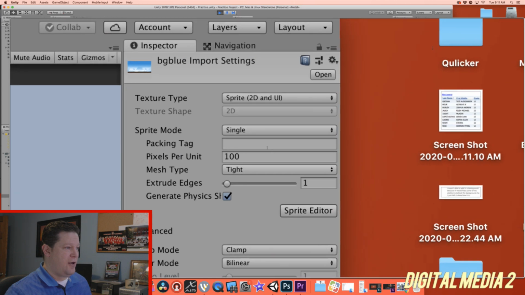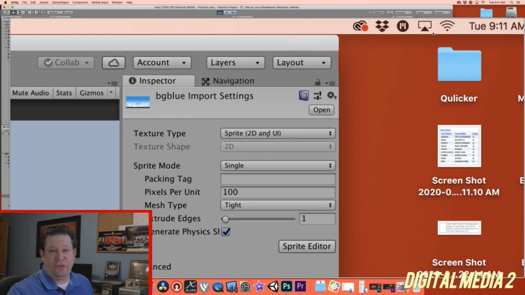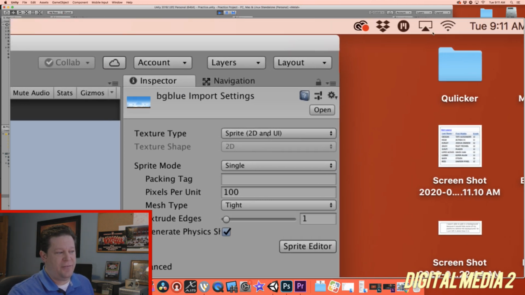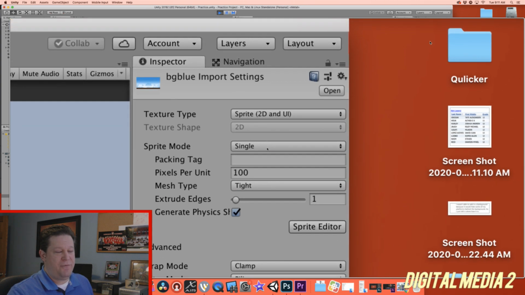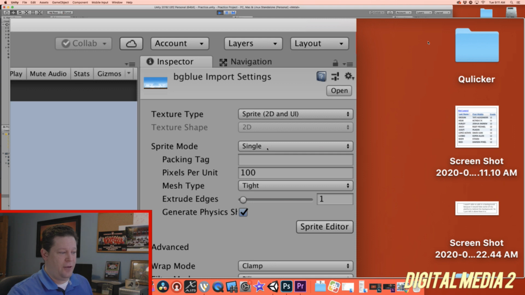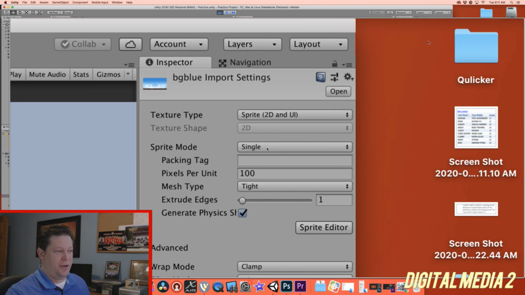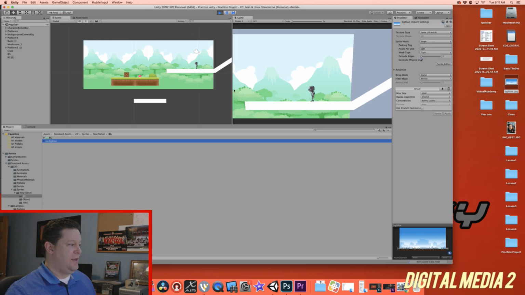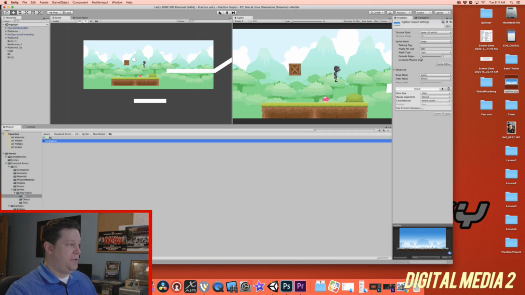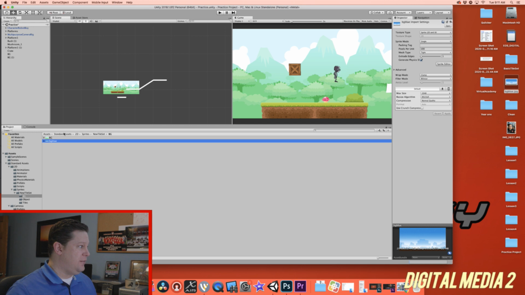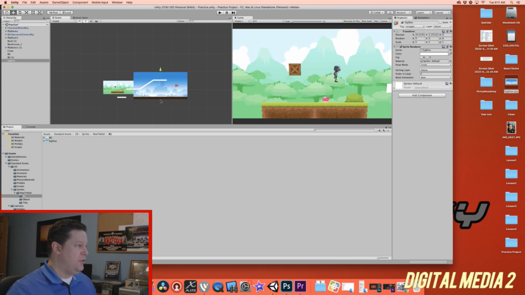It is, first off, a texture type that is a Sprite 2D and UI. You want to make sure that it's on that setting. And you want to make sure that if you have one background that's all by itself, that it's on the single setting as well. Okay, so I've got that all set up here. Now, I'm going to go ahead and take that, and we'll hop out of play mode here. And I'm going to take that background, and same exact thing here. I'm going to drag it in. You can see that this one is quite a bit bigger.